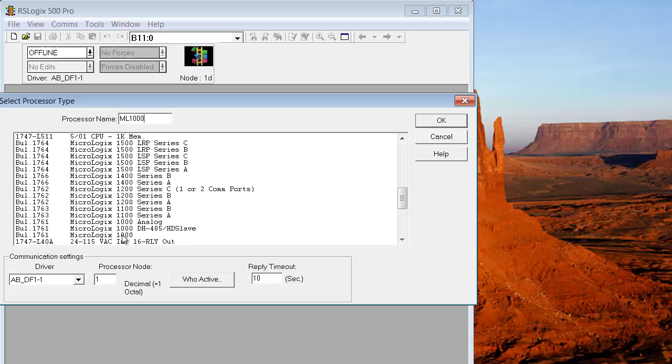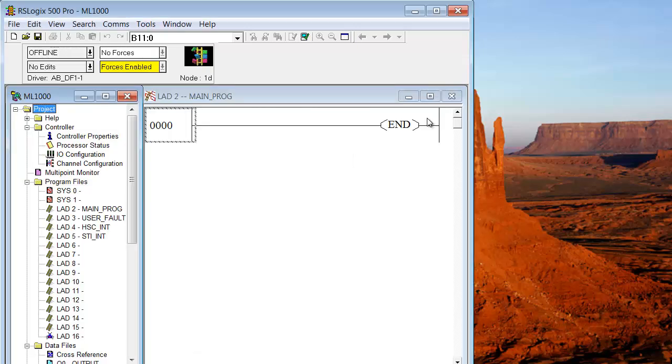Today we're going to pick first the 1000, then in a few minutes we'll pick an 1100. So I'm going to click on Micrologix, say OK, and voila, there it is. There's your Micrologix 1000 project. We're going to open I/O configuration first.